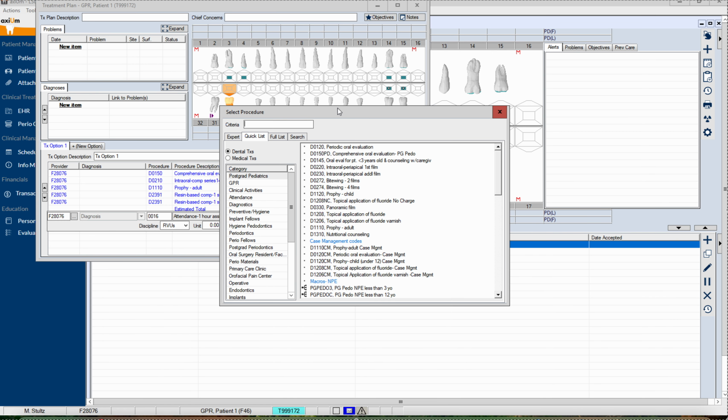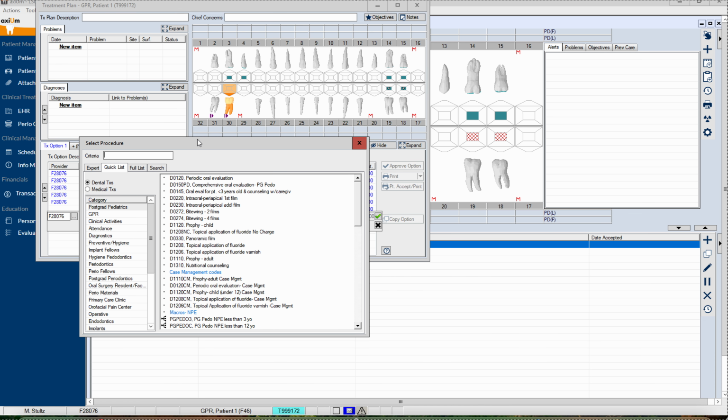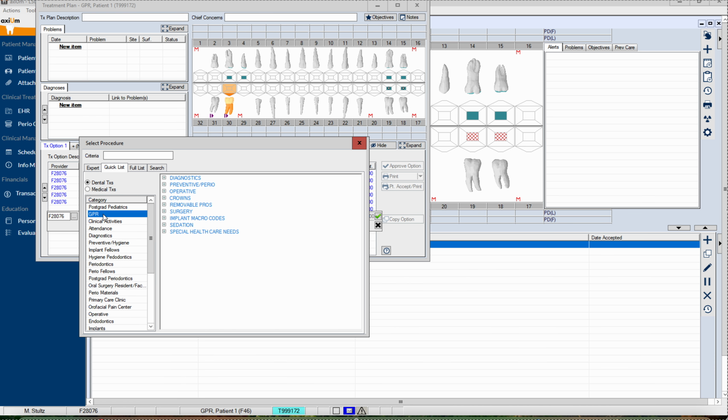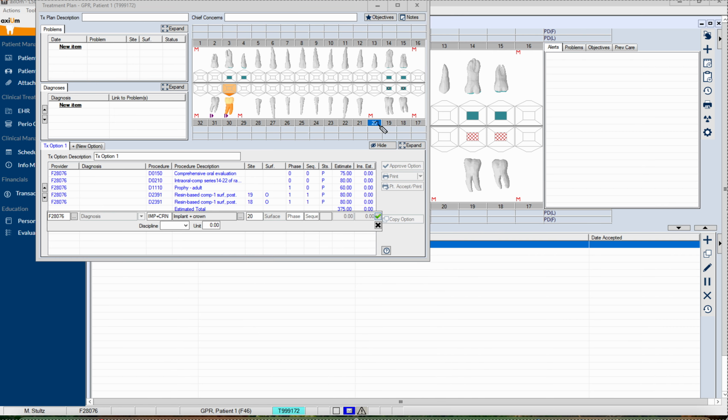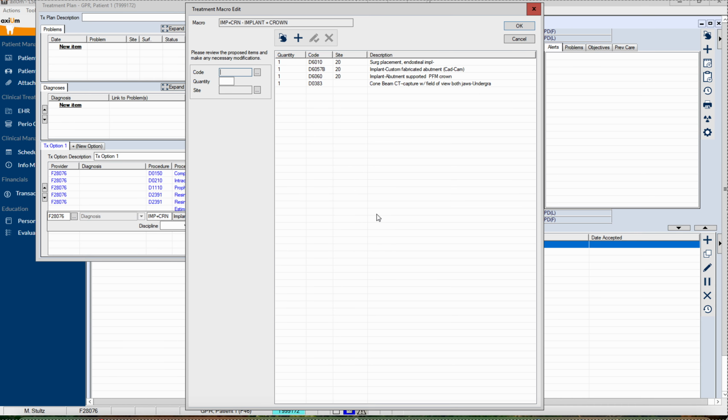So we give him some options, right? We talk about crowns, or bridges, versus implants. And he decides he wants to do an implant. So we'll do the implant crown macro code. Click it to this spot. That's going to be phase 2, sequence 0, because we're going to do the fixed stuff.